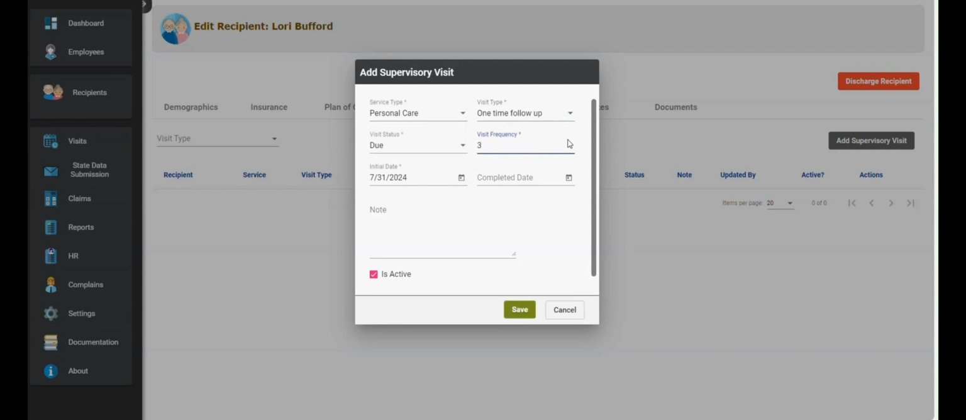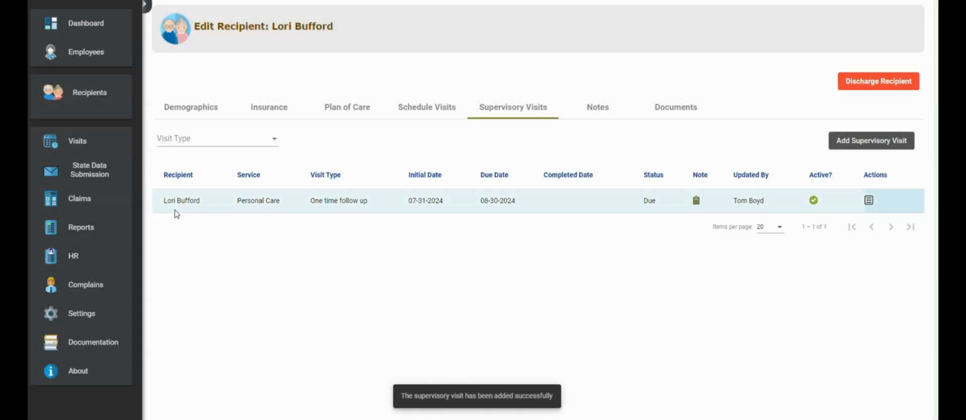Please note that supervisory visits in EVV Plus can only be set up for future dates. You cannot schedule visits with due dates in the past. To schedule supervisory visits for patients who were admitted in the past, set the initial date to the last completed visit for that patient. This date will serve as the baseline for scheduling future visits.